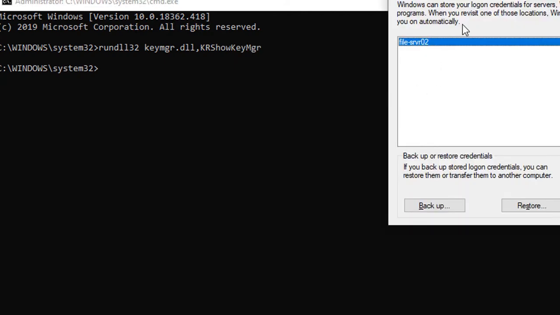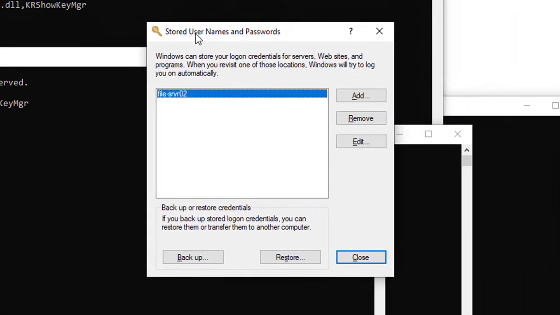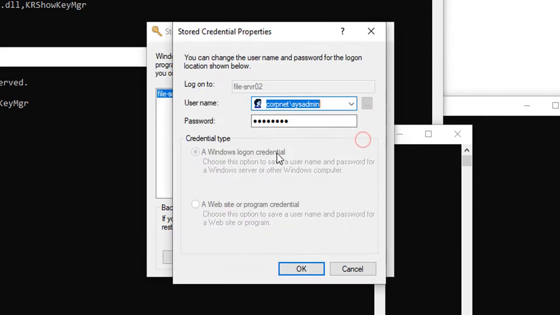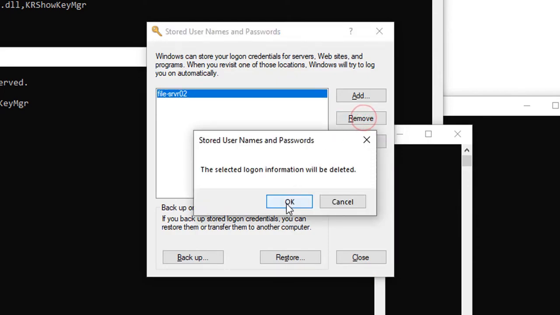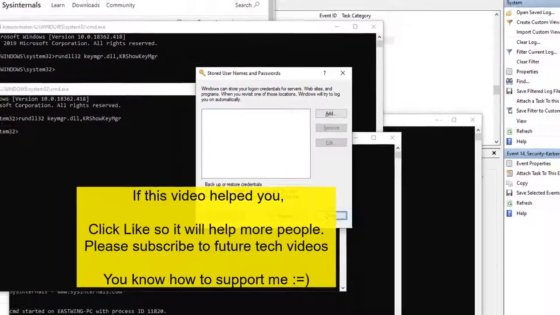So here you go. This is the stored username and password. So you have one here, sure. And if you edit it, you can see this is the one you're looking for. And you can remove it, close.